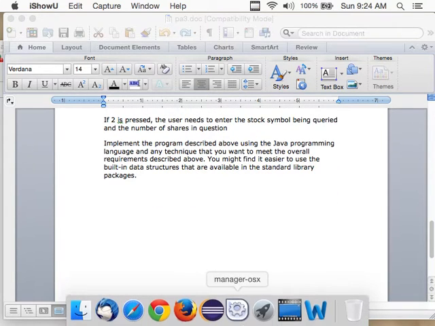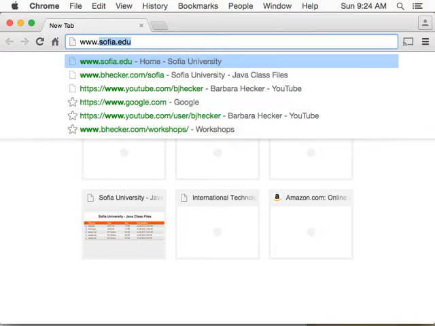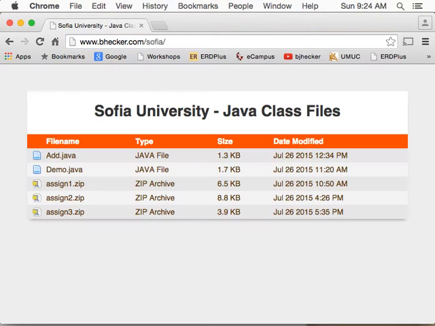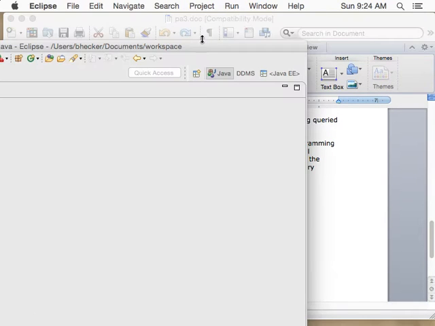So what I have left, and if you don't have it, go here and download this one. I should bookmark this. This is the one I'm starting with. It's called assignment number 3.zip. It's an Eclipse project, obviously.